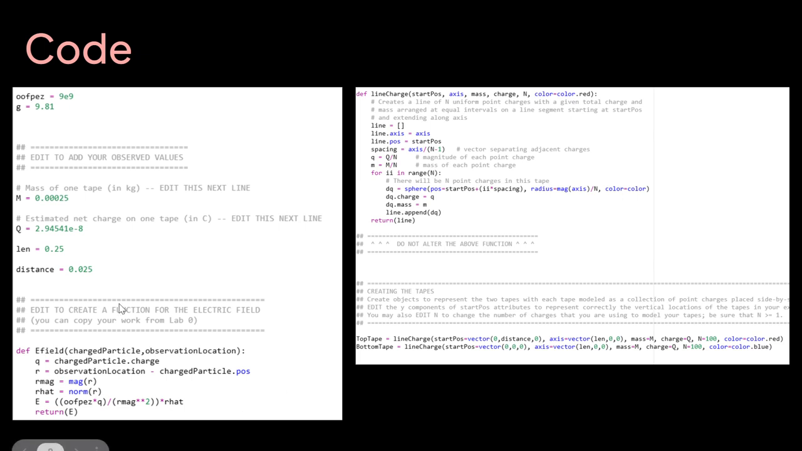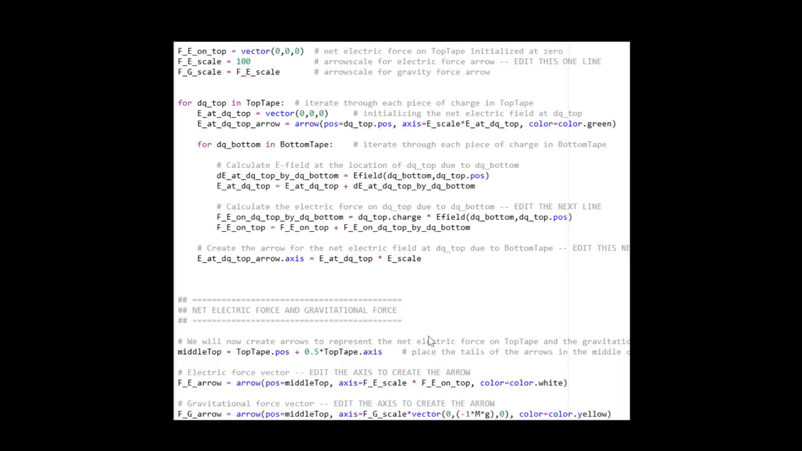Here we can look at our code. Here we plug in our constants. Here we make the electric field. Here we define the line charge. And here we're creating the top tape and the bottom tape. Here we're finding the net electric force on the top tape. We're finding dq on the top tape and dq on the bottom tape. And then we calculate the net electric field and the electric force. And here we're visualizing it.